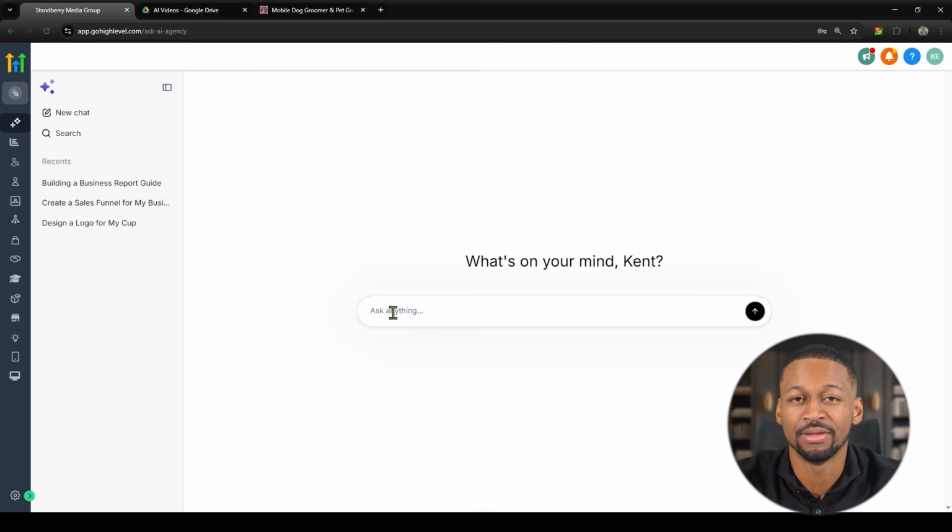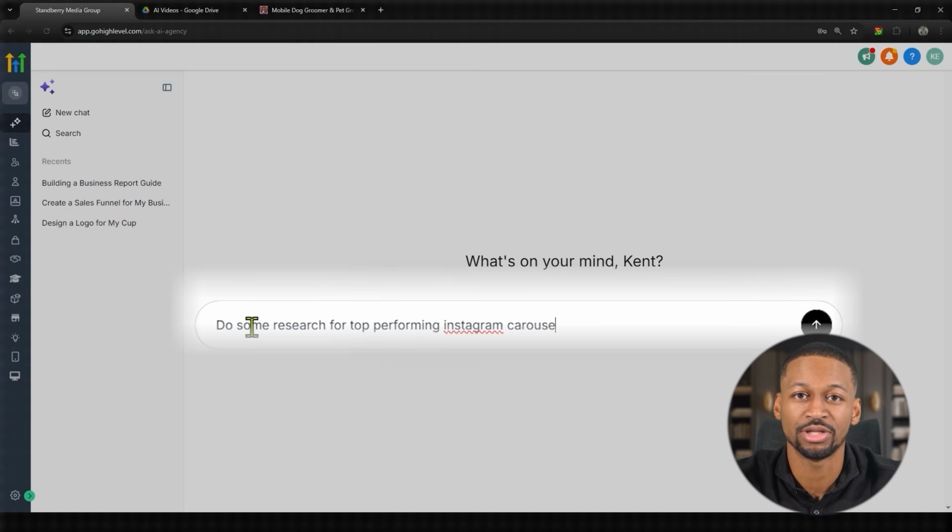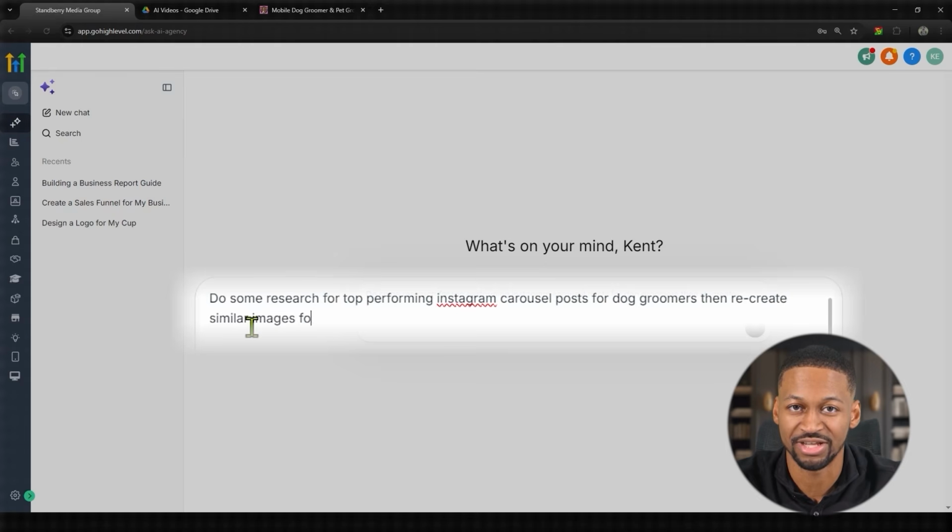Here's the prompt I typed. Do some research for top performing Instagram carousel posts for dog groomers, then recreate similar images for the Maddie's Mobile Makeover brand. You can use images and colors from their website. Now watch what Ask AI does.